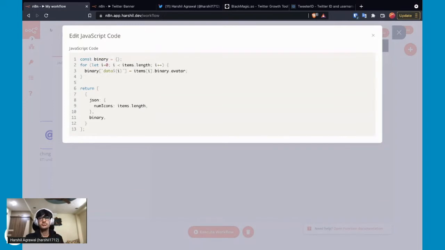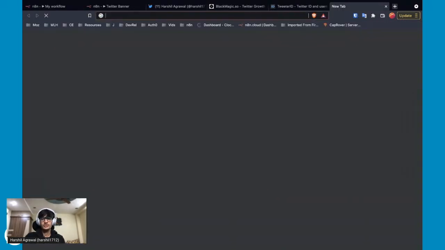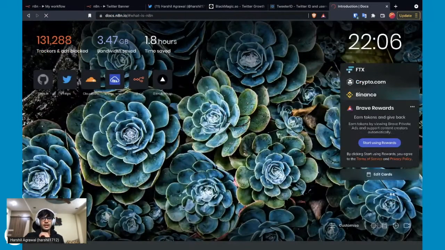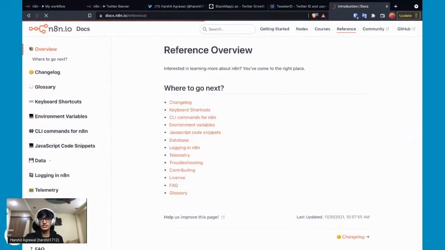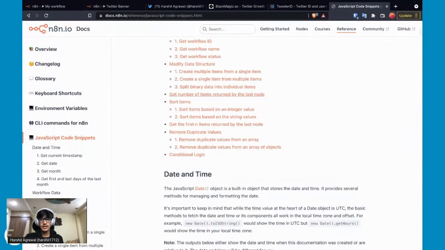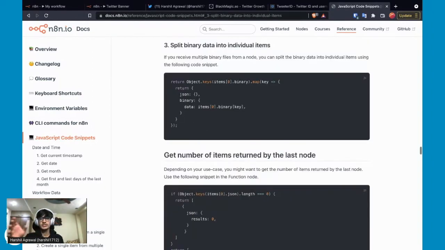Now, if you are not sure how to get this function, it's already present in the documentation of n8n. So if you go to n8n.io, it should be under reference. Let's just see, JavaScript code snippets and split binary data. Okay, so this is doing the opposite of what we want to do, but you can take a look at it, try to understand what is going on, and then implement it.